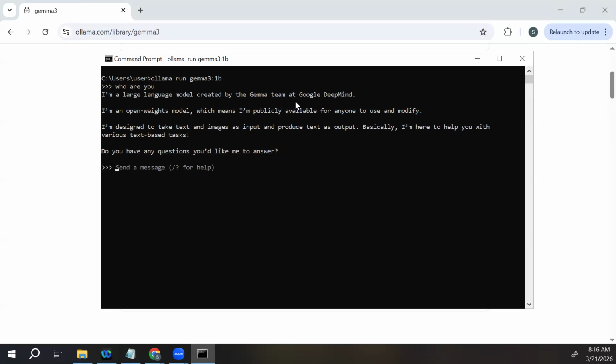So Gemma is Google's open source model. It is saying that I'm a large language model. I am an open weights model, which means I'm publicly available for anyone to use and modify. Got it? So it is giving me a little information. I can follow up with another question.